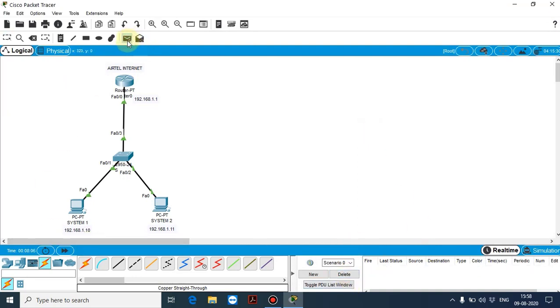Click on the add PDU. From this PC to this PC, successful. From this PC to this router, still we receive a successful. From this to this, successful. Right, so this is the simple basic method of connecting a PC with the help of internet connections.